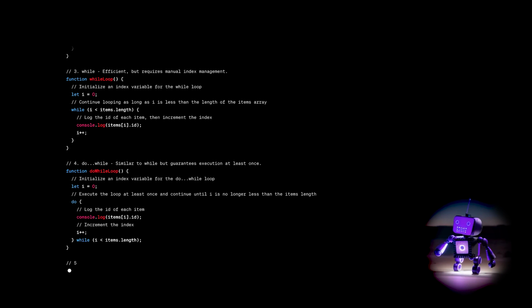The while loop is ideal for cases where the number of iterations is not known before the loop starts, or when the loop's continuation condition is based on something other than a counter.